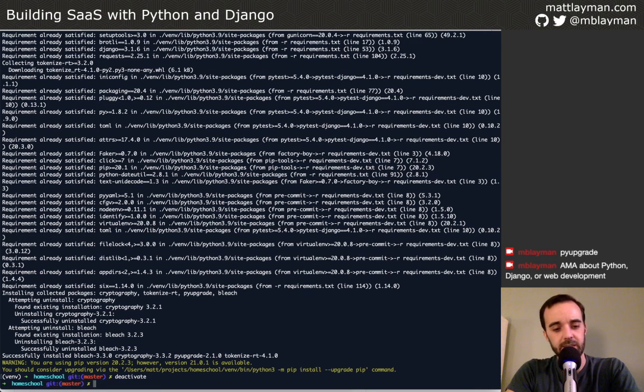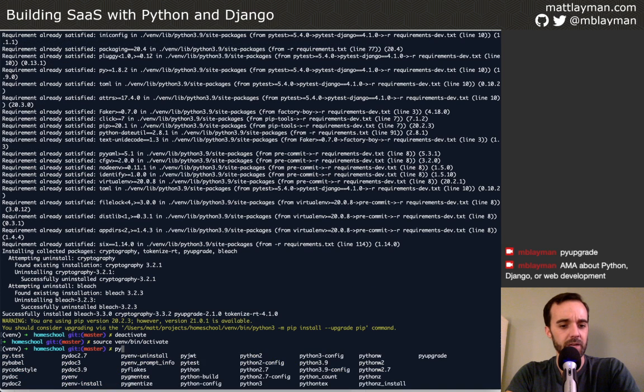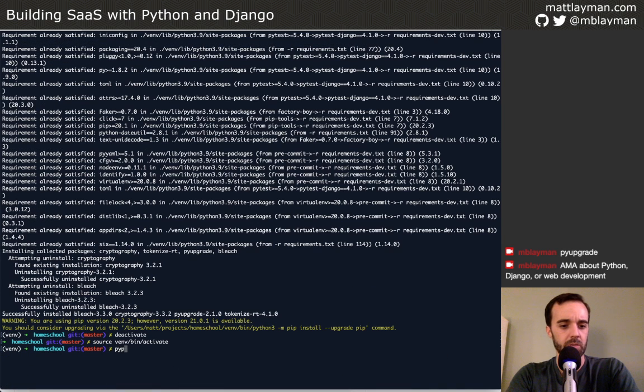Okay. I'm going to deactivate my virtual environment and then reactivate it. That's a quirk that I've had from Z shell. If I don't do that, then the executable for some reason is not visible. I can probably re-source my shell and it would be fine, but I don't want to go that route. So now pyupgrade should be available.